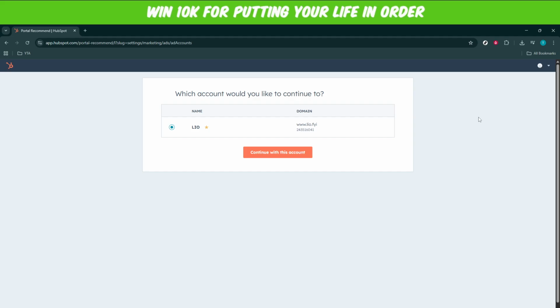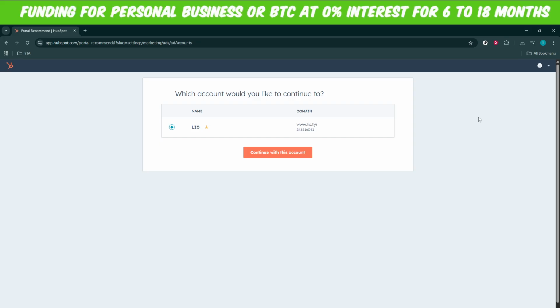With these steps completed, Meta Ads will seamlessly integrate with your HubSpot account, paving the way for efficient management of your advertisement endeavors directly through HubSpot's interface. Congratulations, you've successfully integrated HubSpot with Facebook ads for the upcoming year.